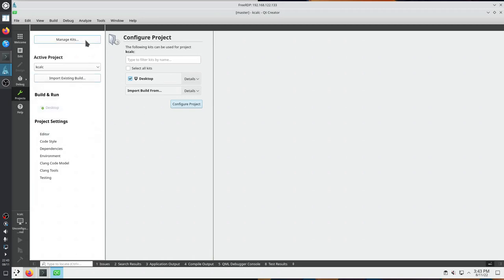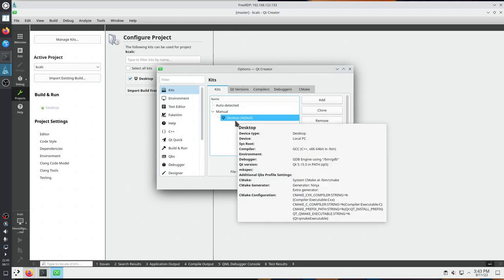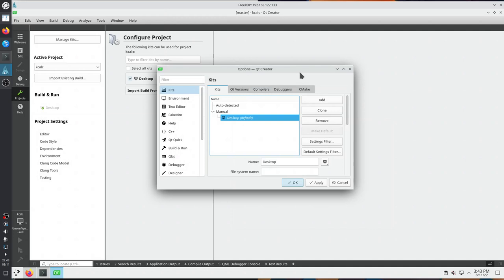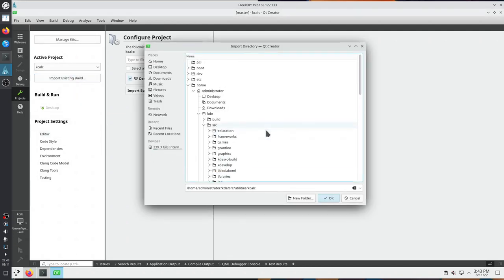Okay, then we go Manage Kits. There should be only one kit in here, which is the Desktop default one, which contains include files and source code files and GDB and GCC and etc. executables from the distribution, so from the packages from KDE Neon. Otherwise, what's extra in here should be removed. So nothing to remove. Okay. Then we go Import Existing Build, and it's kind of the same directory, but we replace src with build.